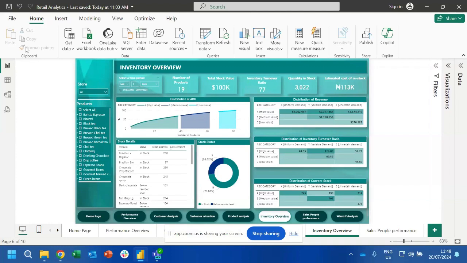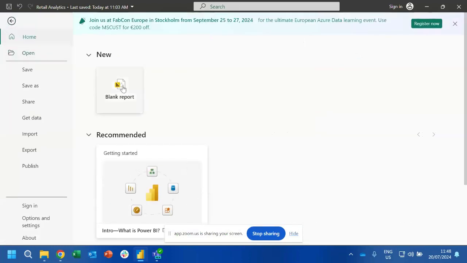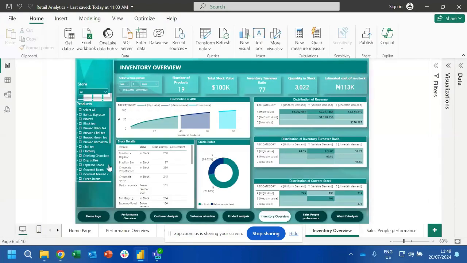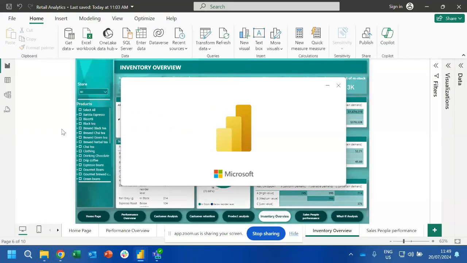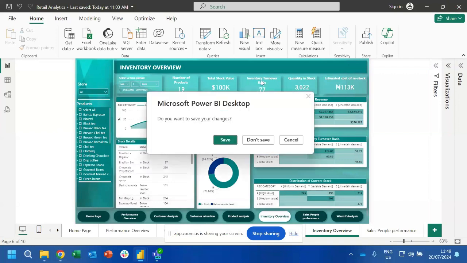So what I would do is create a new Power BI file, a blank report. Let me close this while that is coming up, because I don't like having plenty of Power BI windows open.